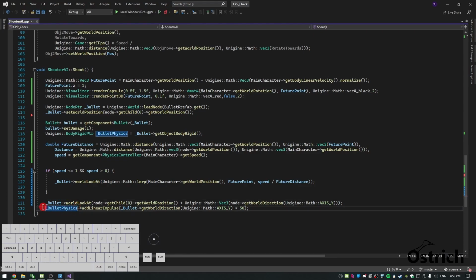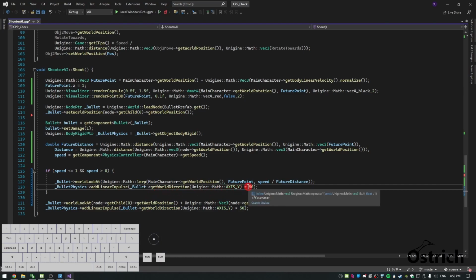Okay, so now we can add that linear impulse. Alright, so instead of adding the linear impulse with times 50, an arbitrary number, what we can add is actually the distance.